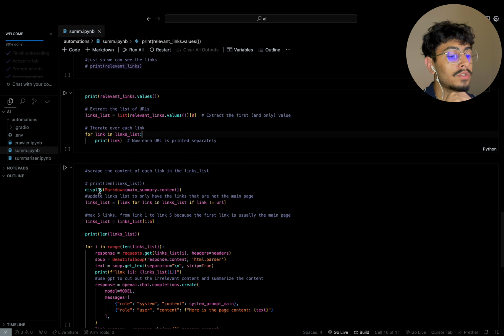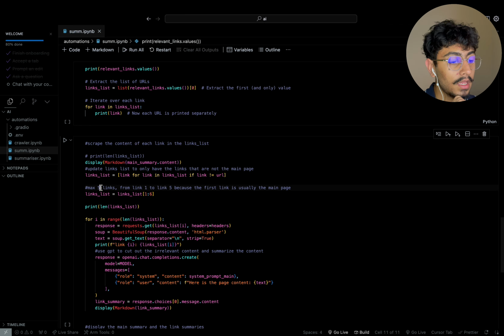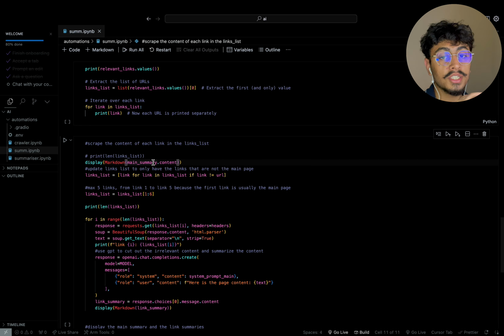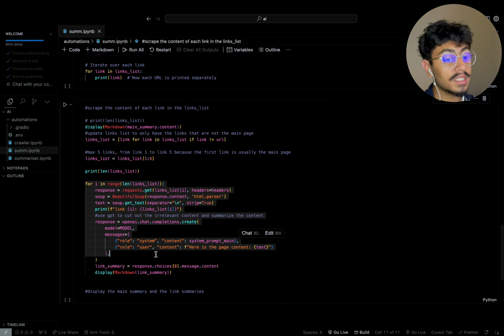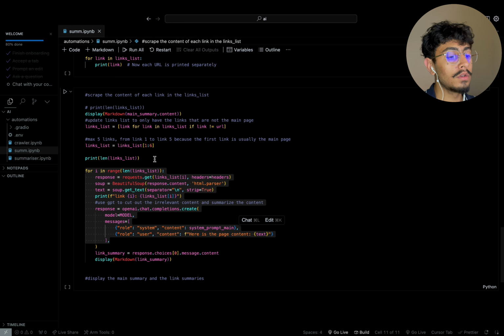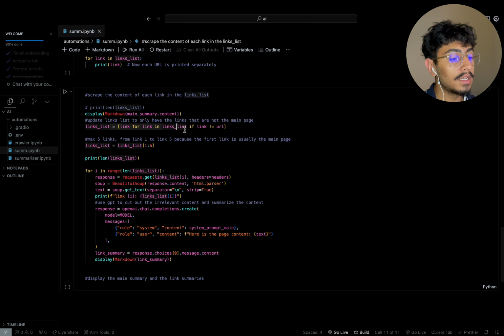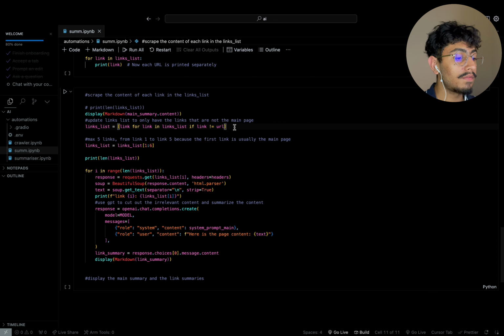All right, so now display markdown is gonna start displaying the main summary. While the main summary is displaying, the external links will be summarized in the background while the main summary gets displayed. So as you can see here, I said link for link in linked lists if link is not the URL. Basically, we don't want to include the URL of the main page in our external link summary, because then we're just wasting API calls and it's gonna summarize the main page twice.